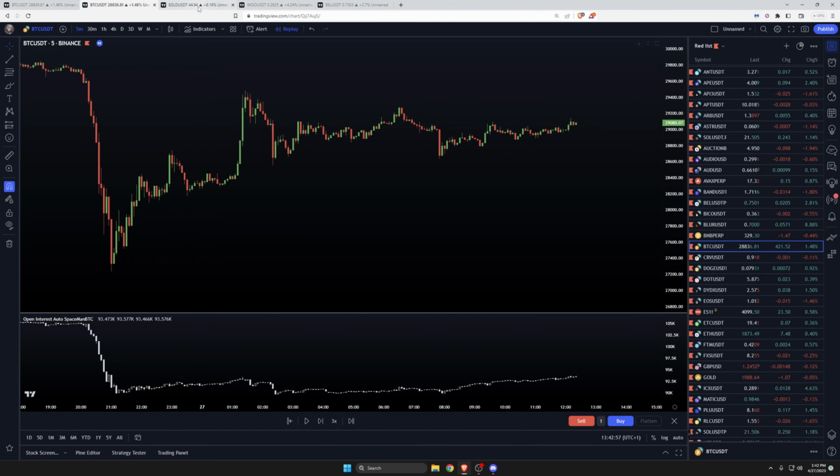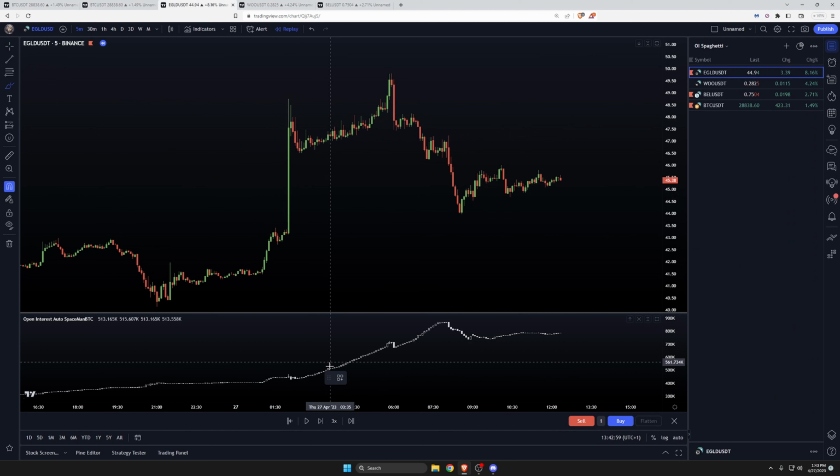So if we go into EGLD, I've got the open interest auto loaded on this indicator. This is a free tool so anyone can use it, and open interest auto is just my version of the open interest indicator provided by TradingView, but it works with any Binance pair. So if you go on EGLDUSDT.P, open interest by TradingView will work.